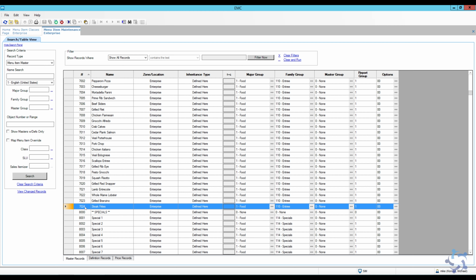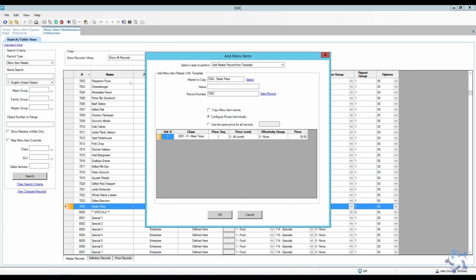You see how I have some space here between 7,000 and 8,000. So I'm going to add it in this particular section, again to keep the database organized. And I'm going to click insert. And then I'm going to say it will go to record number 7025. So that is correct. For the drop down, I'm going to add master record from template.